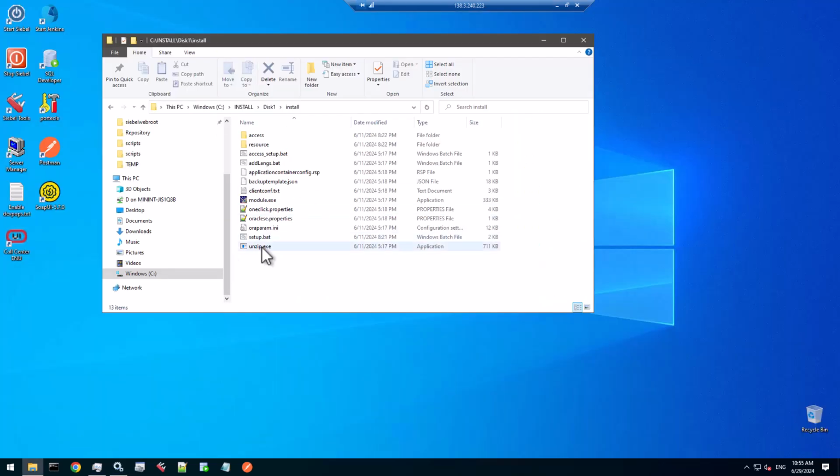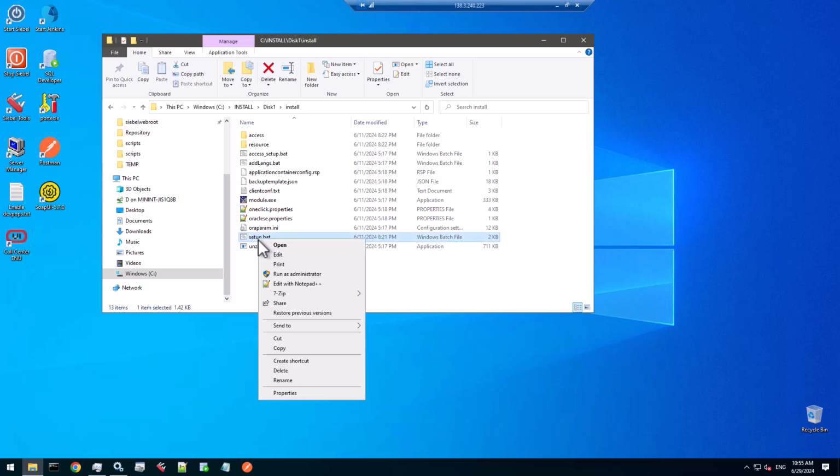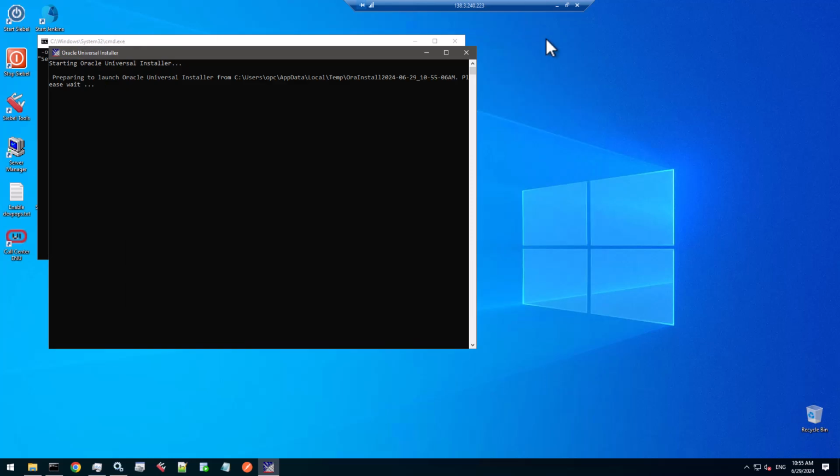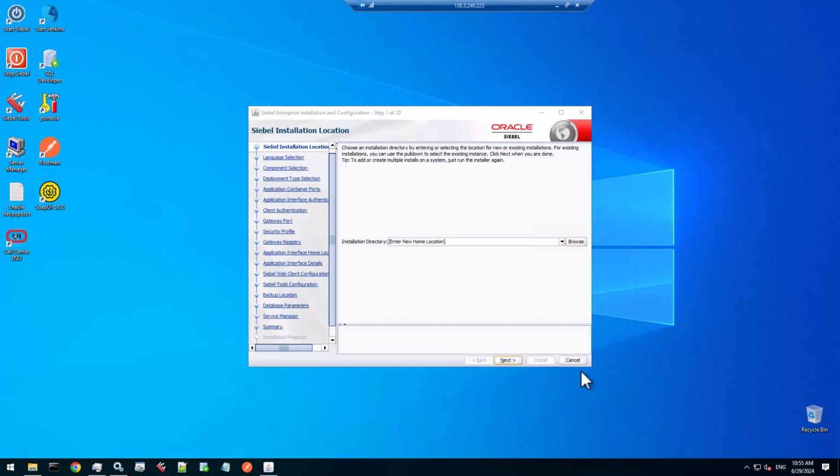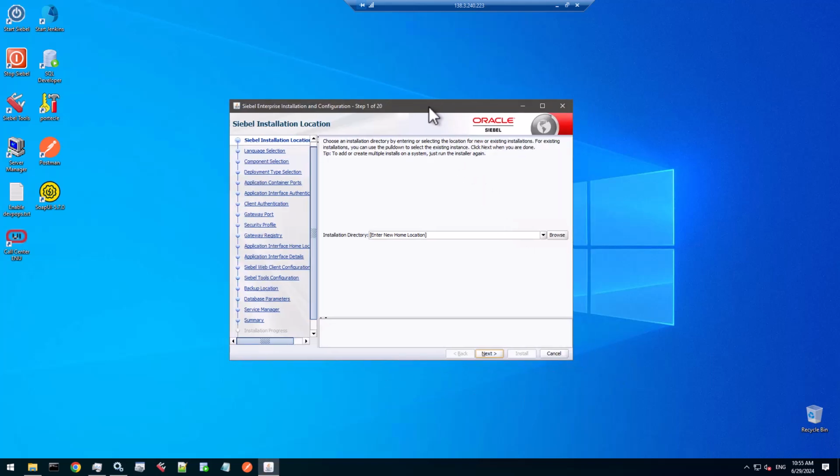So we are ready to go. Run the setup batch file on Windows as administrator, and we'll get the installer. So the installer starts by prompting the existing homes. So I start with the SES, which is the home of the Siebel server and gateway in my case, and also the external AI. So it's a development machine.